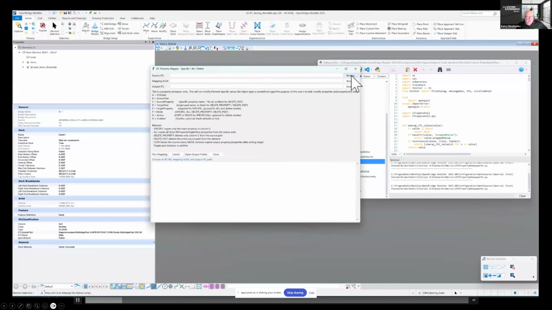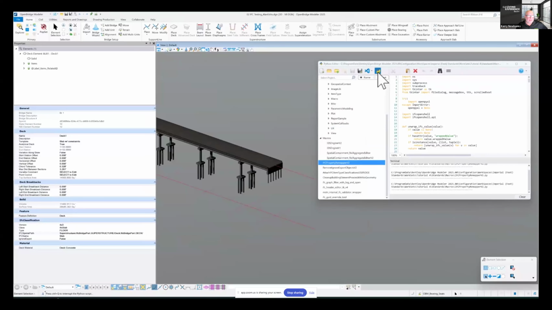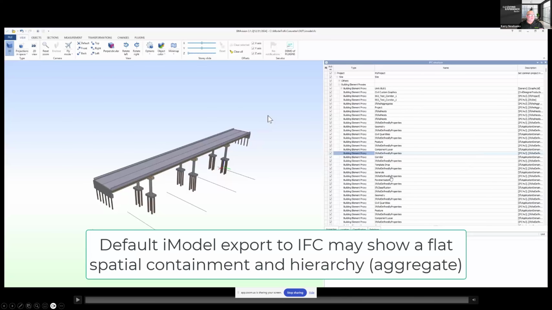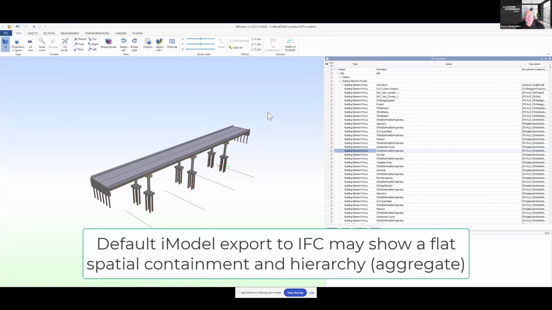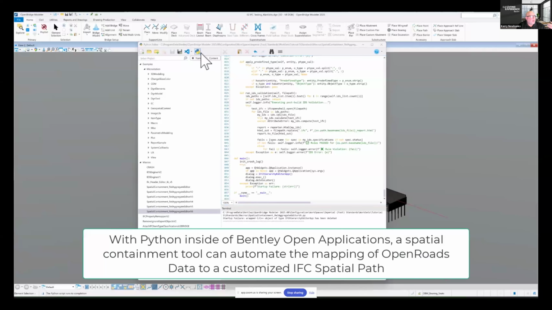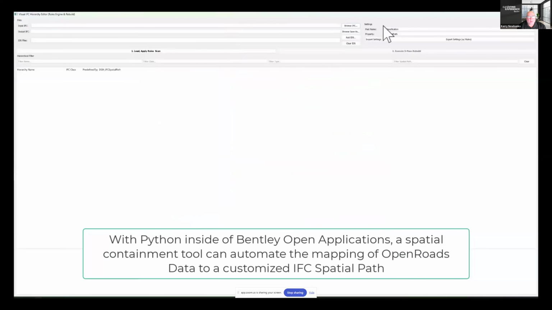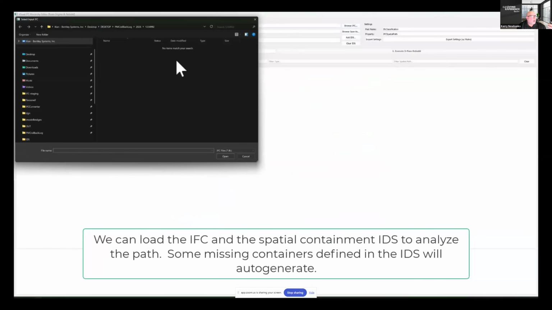And if we skip on to the next video, similarly, we can start adding spatial context to the components or the IFC properties as well. So let's go ahead and play this short video. So IFC may show a flat spatial containment and hierarchy. We have another tool that we've created using Python scripting in order to create a similar tool.